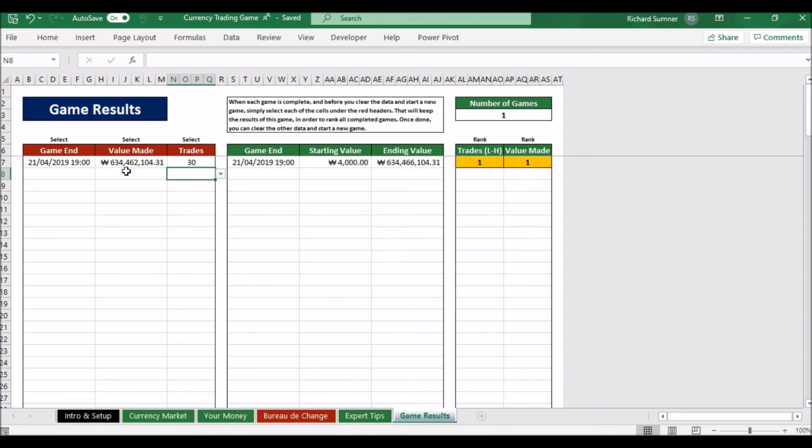Now, as you can see, in the last game I played, I made 634 million world currency. So that's how easy it is to make money. It really is easy. And especially the more money you make, the more money you can then invest into lower currencies, the more money you can just make. So it really does just go nuts towards the end of the game.